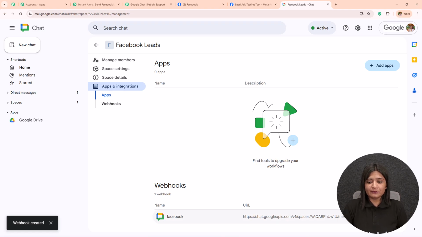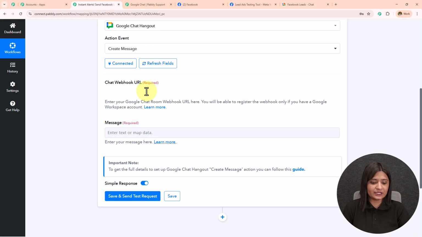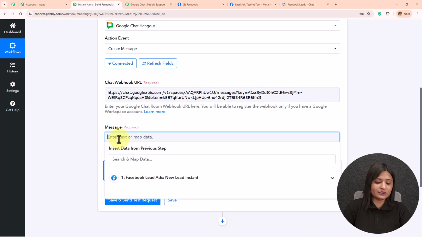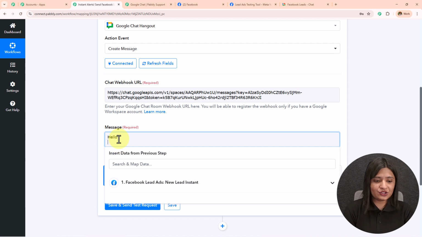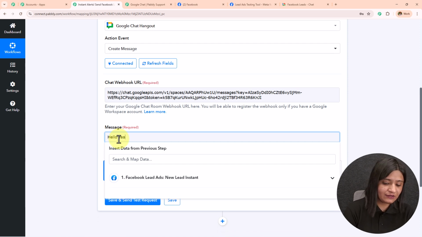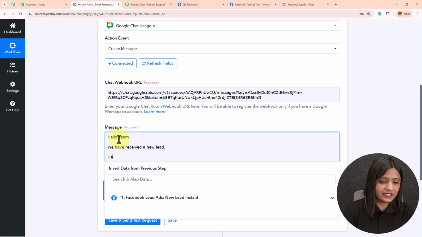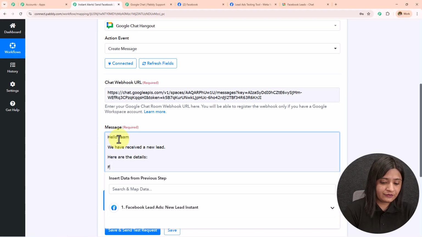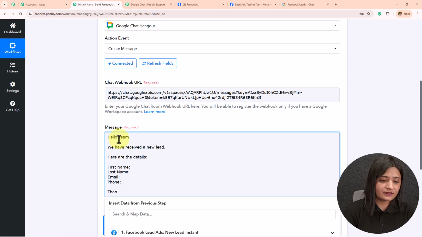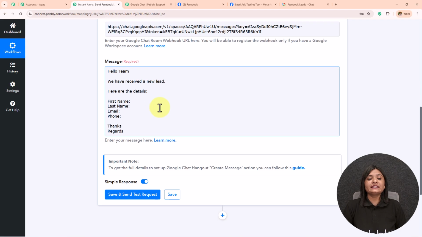So over here, I am going to copy this webhook. I'm going to copy the link. I'm going to paste it over here, and then I'm going to enter the message. So I'm going to enter the message, hello team, we have received a new lead. Here are the details. I'm going to enter the first name, last name, email and phone. Thanks, regards.